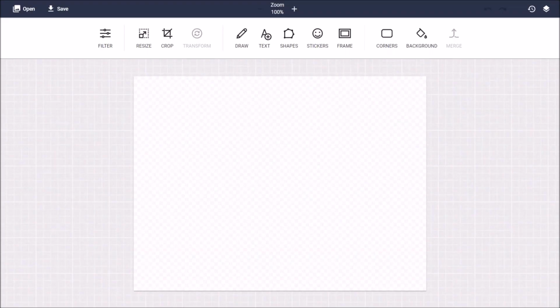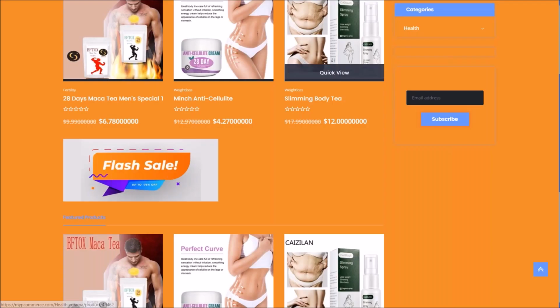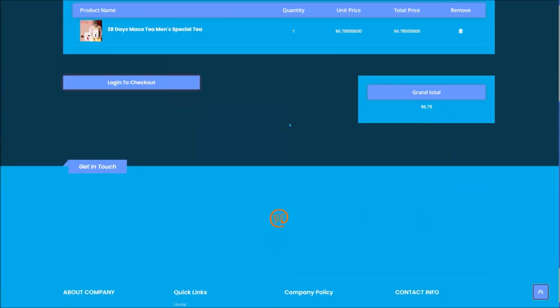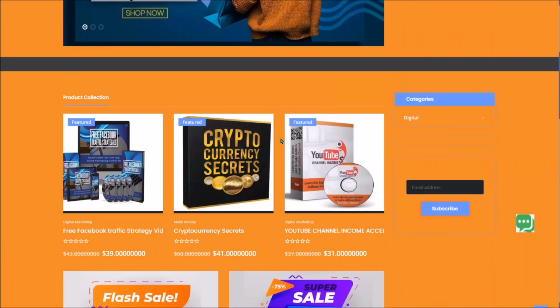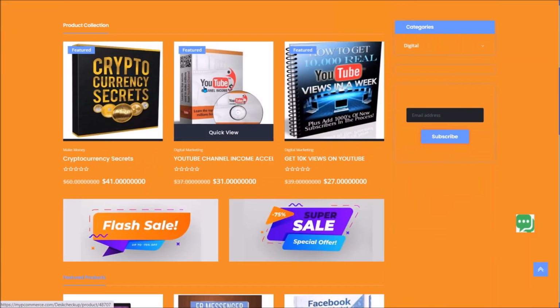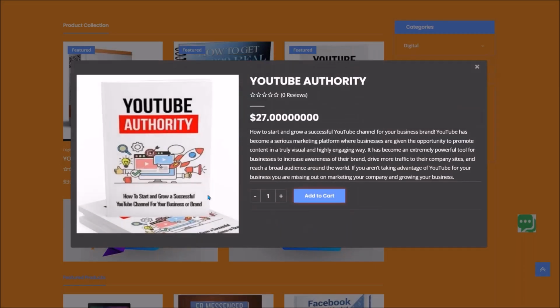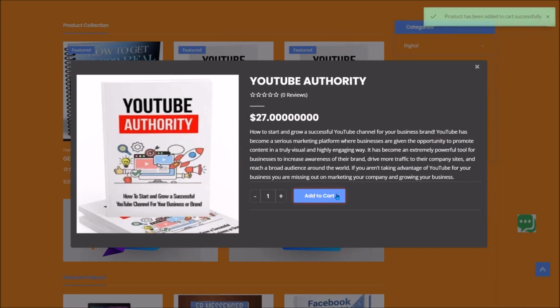So in our product here, we get the ability to create these banners. Here's some other stores that are options for you to set up. Here's ones with digital products. All right, so you come here, the digital products are right there. YouTube authority, boom, there's the information on it, add to cart, and then you're all set up.